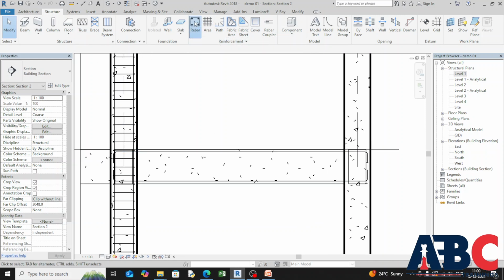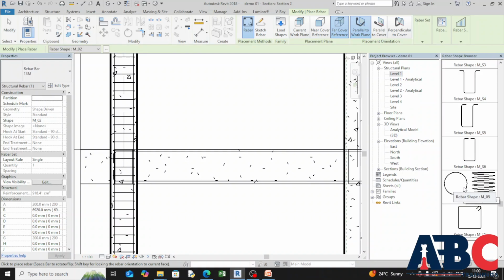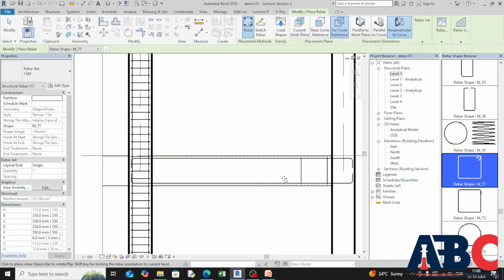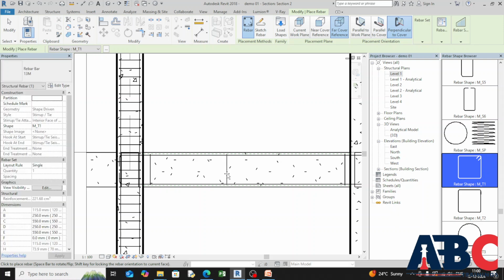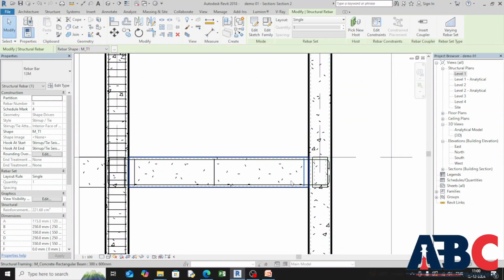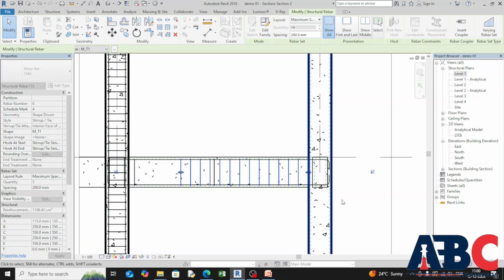Now we have to create the stirrups in the beams. For that we have to go to the rebar and choose the stirrups. We have to place them on the perpendicular side. You can just place it like that. You can give the cover to it. Select it, you can choose maximum spacing. You can give a spacing of around 200 mm in the middle portion.